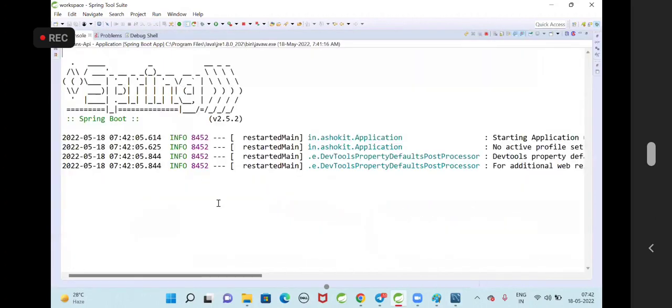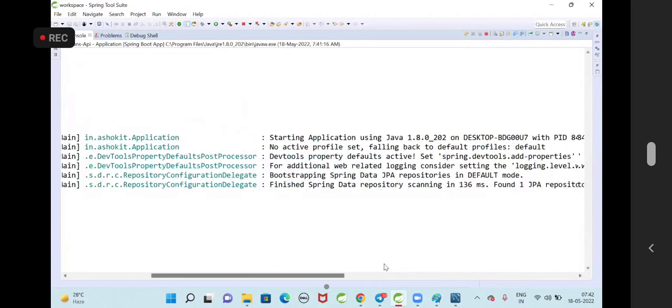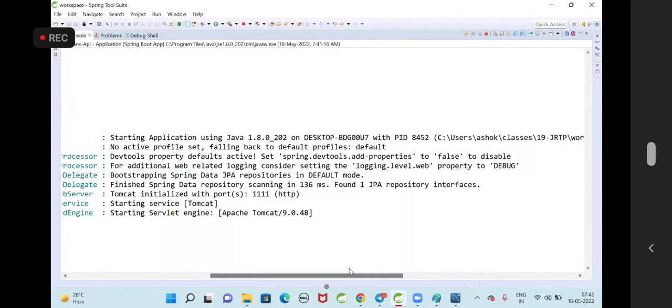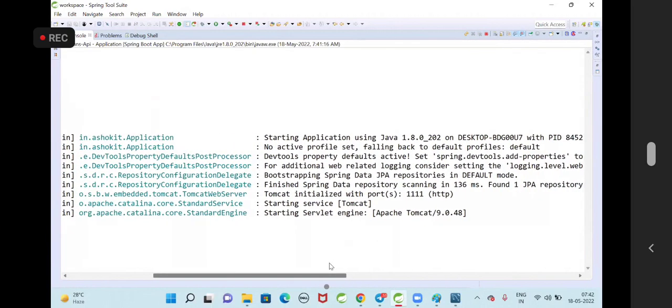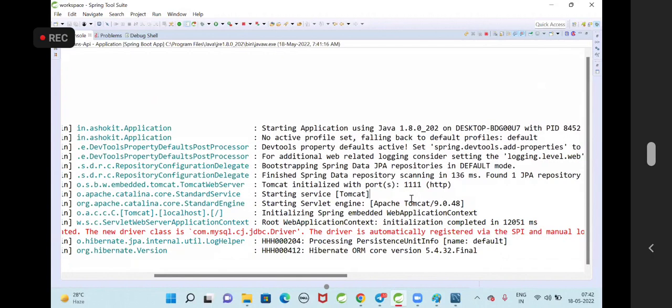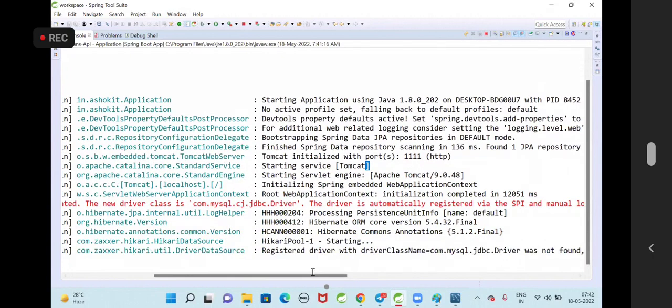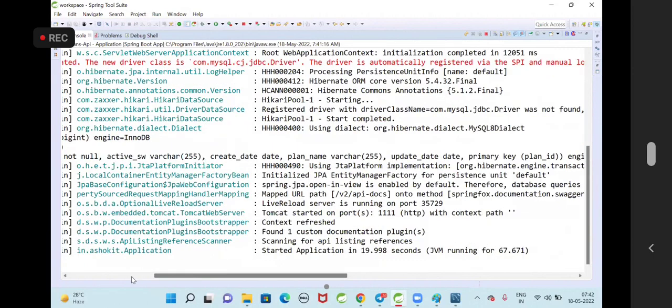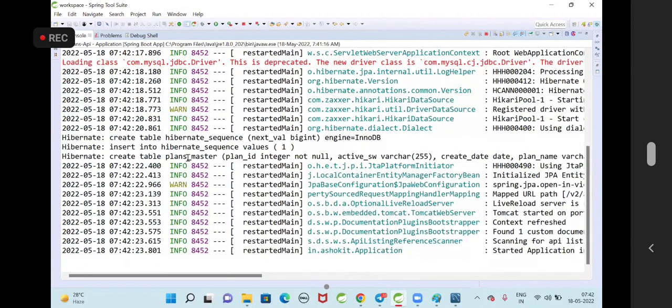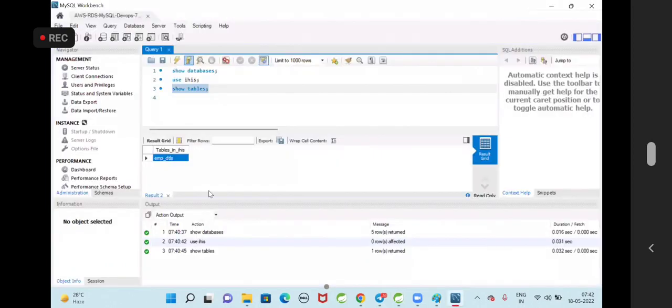Now the application started. This API should connect with the AWS cloud database, guys. This API is running on the port number 1111. Okay, perfect. Is it creating a table, plans master? Now go to this show tables. Can you see the plans master table got created?